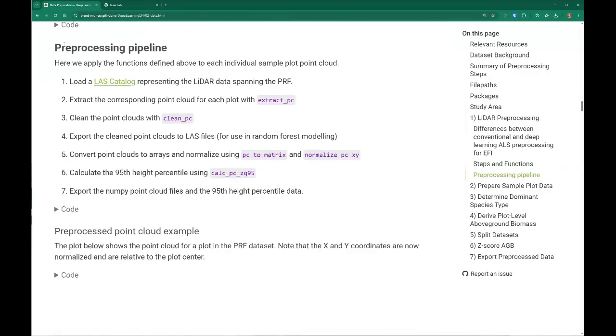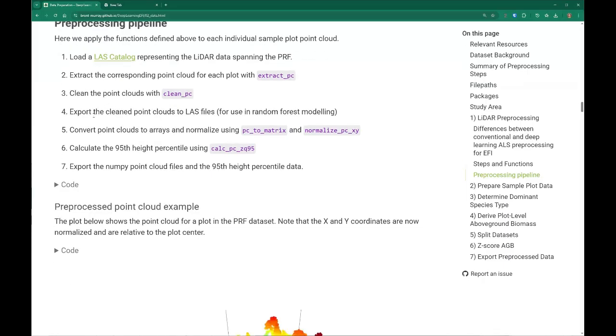So here I just outline this pre-processing pipeline at a higher level. We're loading in a LAS catalog using the lidR package. We are extracting the corresponding point cloud that's associated with each individual sample plot. Then we provide some additional LiDAR pre-processing, including removing any remaining outlier points. We export these point clouds in LAS file format for use in LiDAR metric derivation for separate random forest modeling that we do for comparison later on in the tutorial.